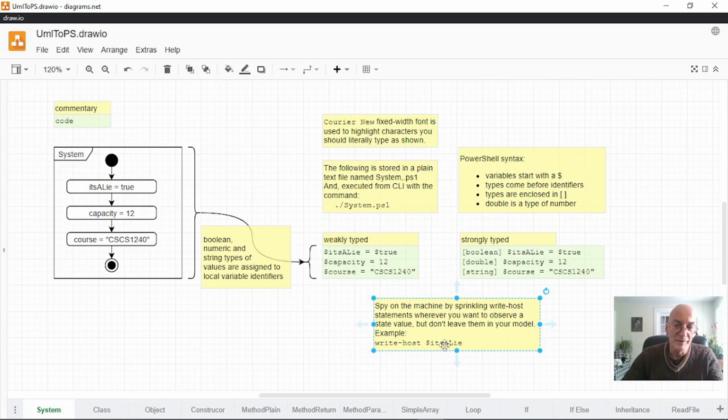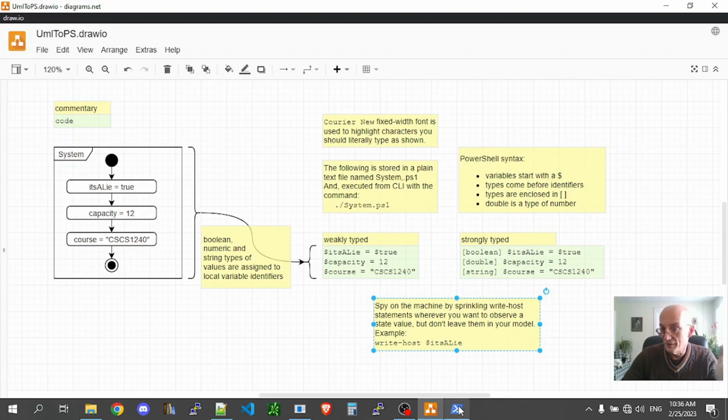Remember, $it's_a_lie is going to be the name for some memory location where a value is going to be stored. It's not going to display $it's_a_lie itself. It's not going to display where in memory that is. It's going to display the value that was stored there in whatever method, whatever format it deems appropriate.